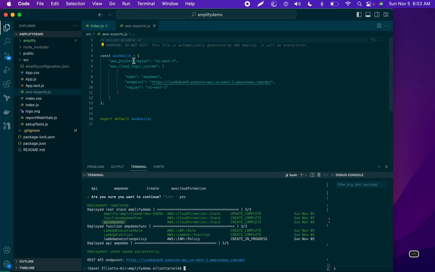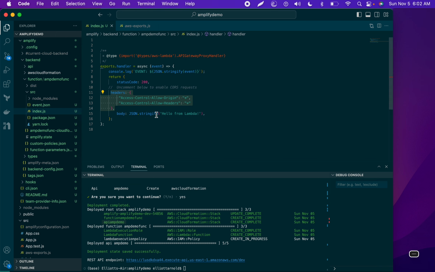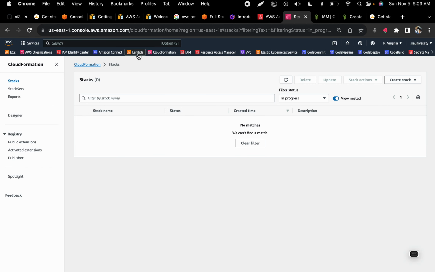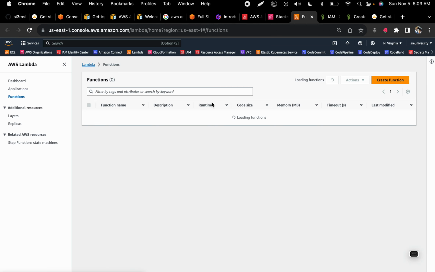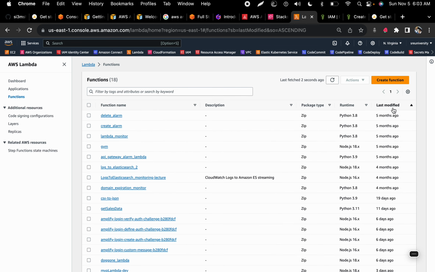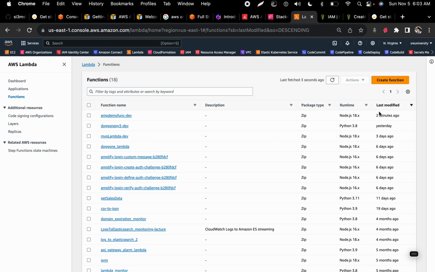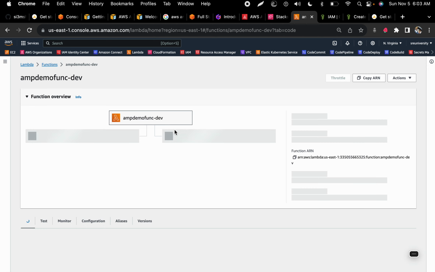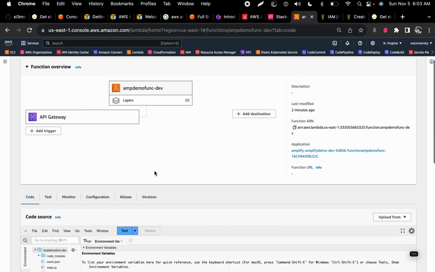All right. So when I came back, it actually updated the aws-exports, like I was saying. So it gave us this endpoint, which is the API Gateway. If I go ahead and hit this, it's also going to respond back with "hello from Lambda", which is the Lambda function that was just created on the back end. Last modified, 2 minutes ago. So this Lambda function was just created, and it's the same Lambda function that's in my local here.